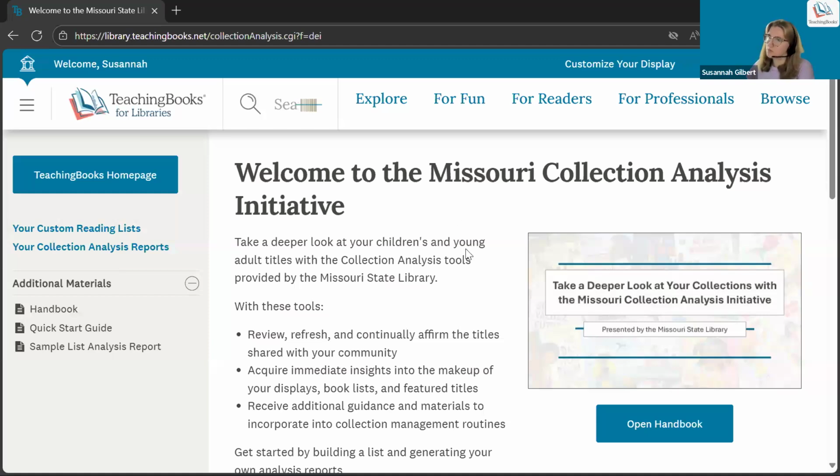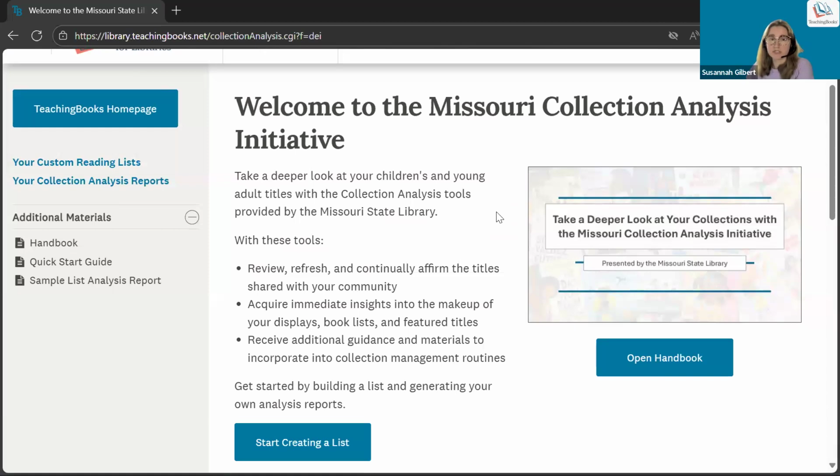And there we go. Once you're registered for the initiative, you're going to be welcomed straight to this initiative landing page. So if you haven't joined us for a webinar yet this fall, you might notice that this page looks a little different. We've added some refreshed collection analysis support tools. So our new handbook, our quick start guide has been updated, and some of this language here. So shiny new things for you to work with.